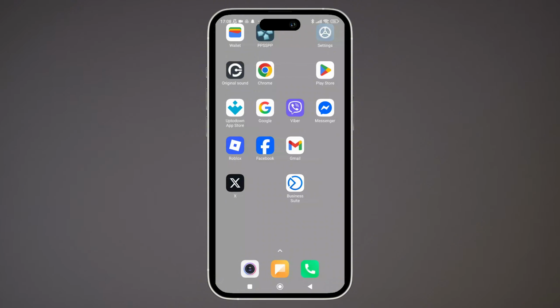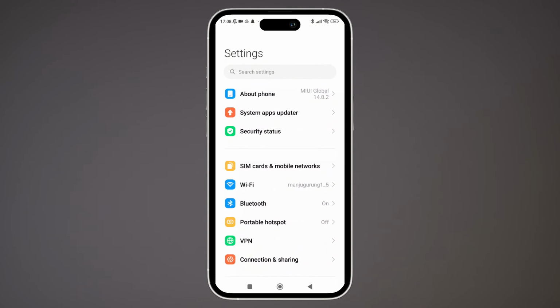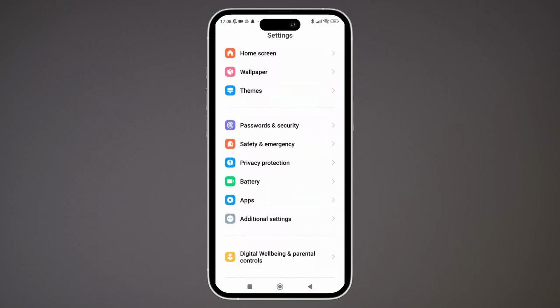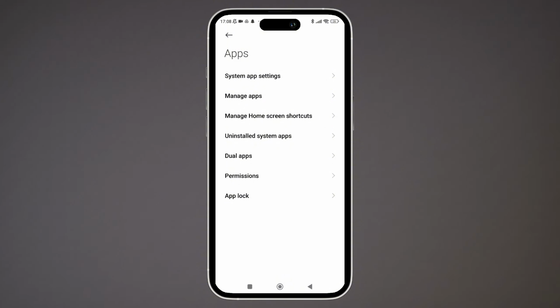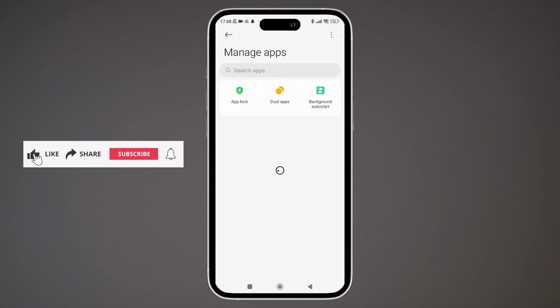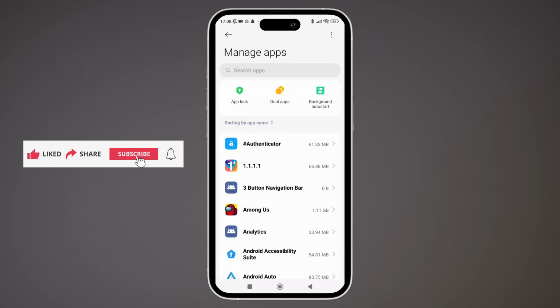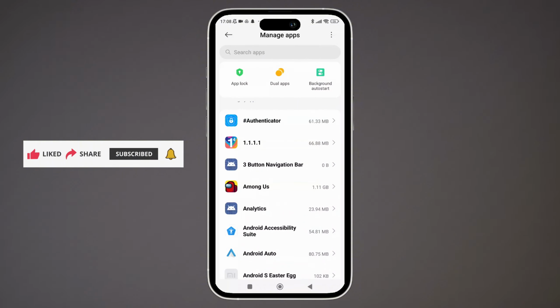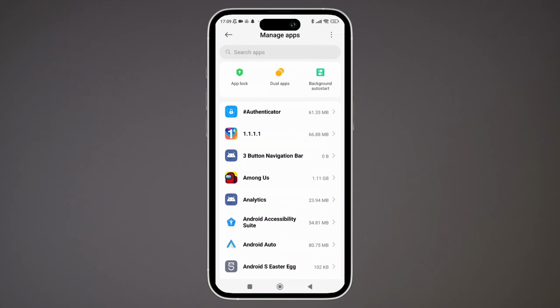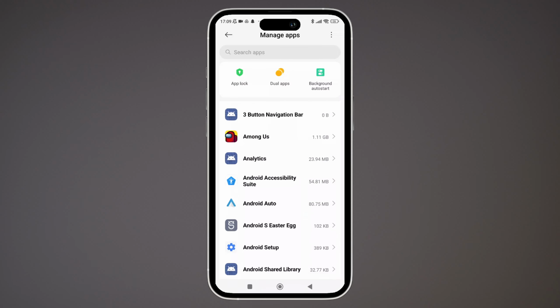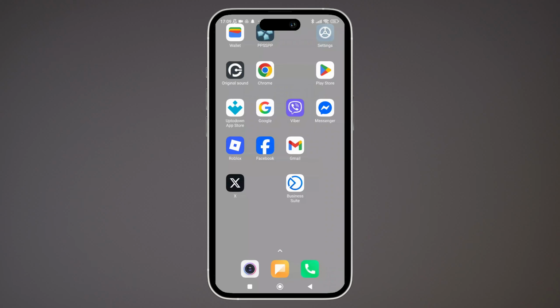Simply open the Settings app, scroll down and tap on Apps. Now tap on Manage apps and in this section, look for recently installed or any suspicious app. Once you find any, tap on it and uninstall any app that might be causing the pop-ups. And with that, moving forward to step 2, that is to clear the browser pop-ups.